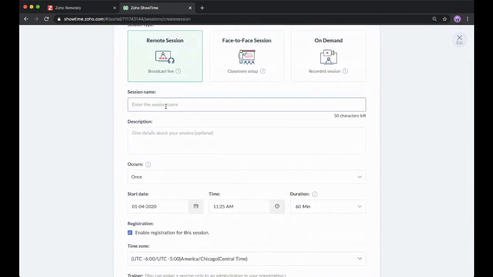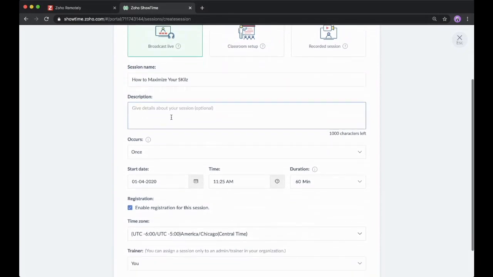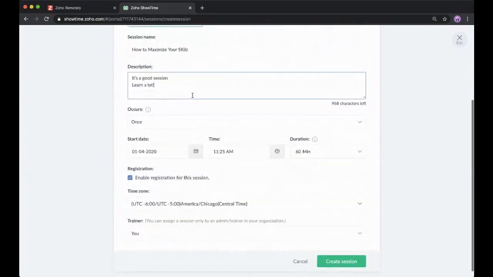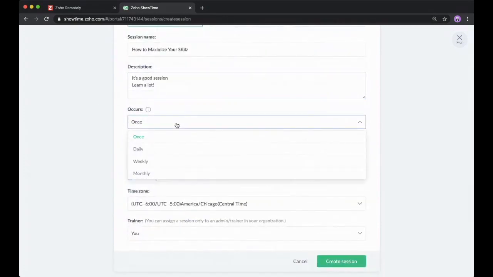So I'll give the session a name, like how to maximize your skills. The description will go on the registration page itself. It's a good session, learn a lot. And then I can say how often I want my session to occur. By default, it's going to be once.